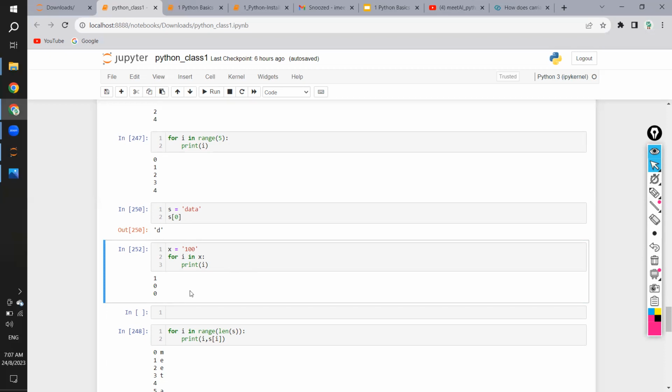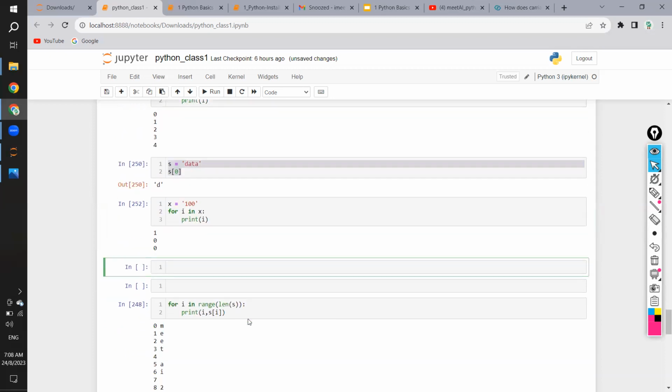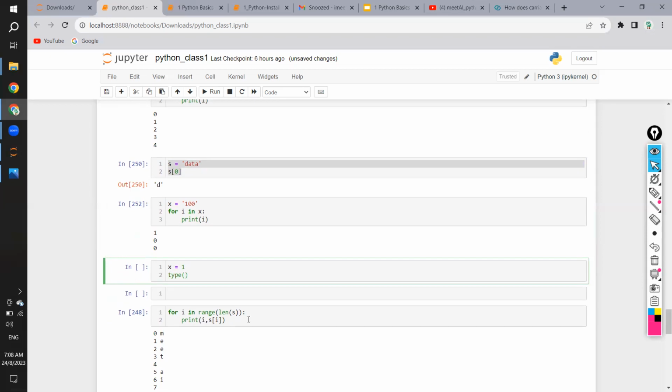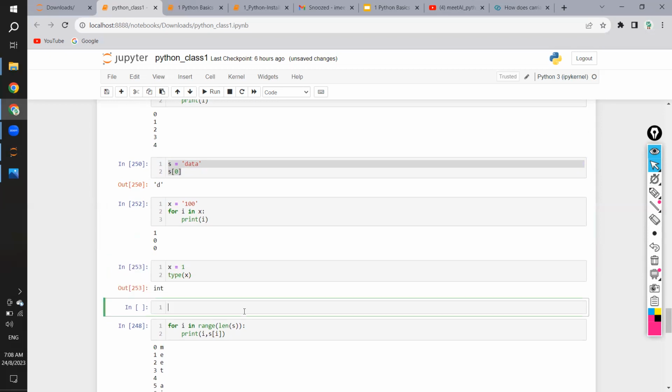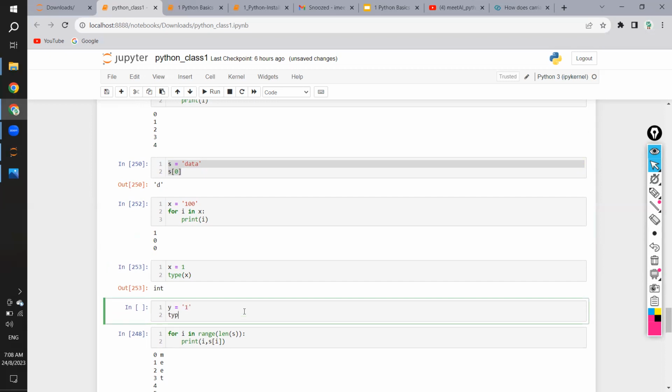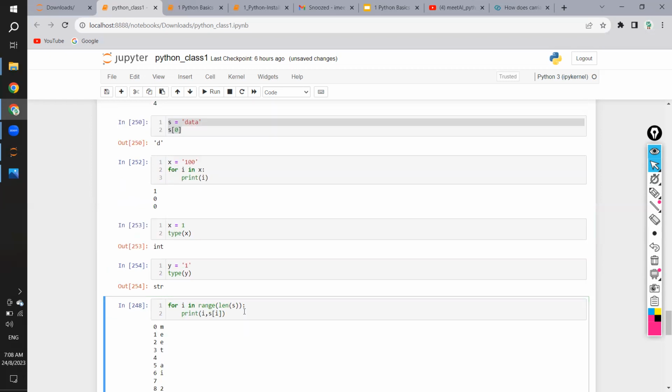We will see that. So what does that mean? For example, if you see x equal to 1, type of x is integer. Now y equal to quotes 1, type of y is string.